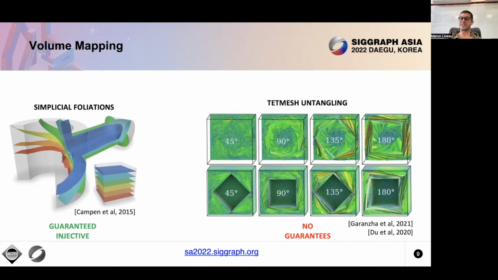The difference here is that mesh untangling algorithms take a mesh, for example, a mesh that is mapped from one space to the other, and if the mapping was imperfect, we have collapsed elements, we have flipped elements, and these methods are able to recover a valid shape for all the elements in the mesh. In recent years, these methods, especially Garanzha et al. 2021 and Du et al. 2020, have become extremely robust in doing so.